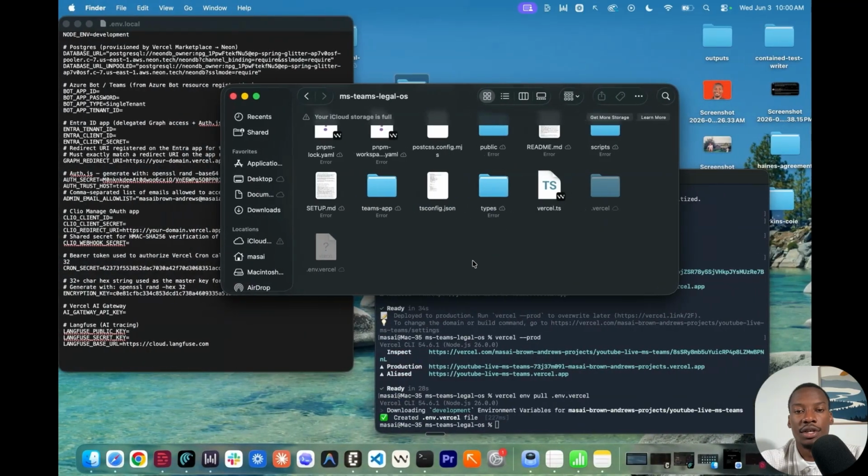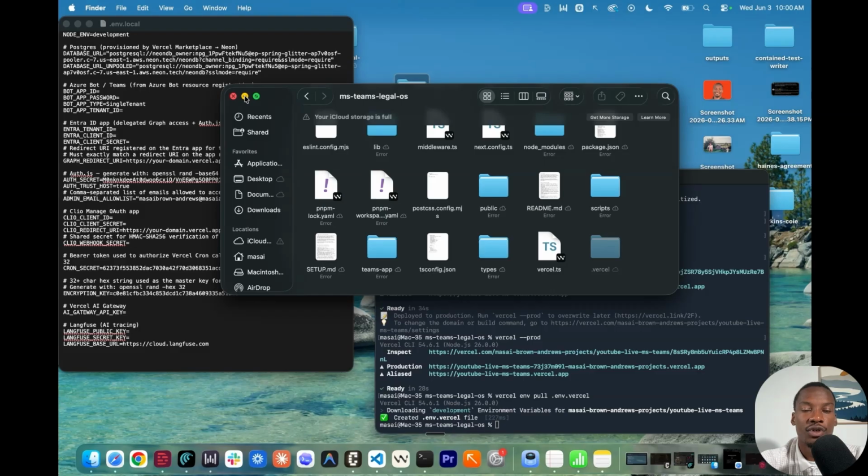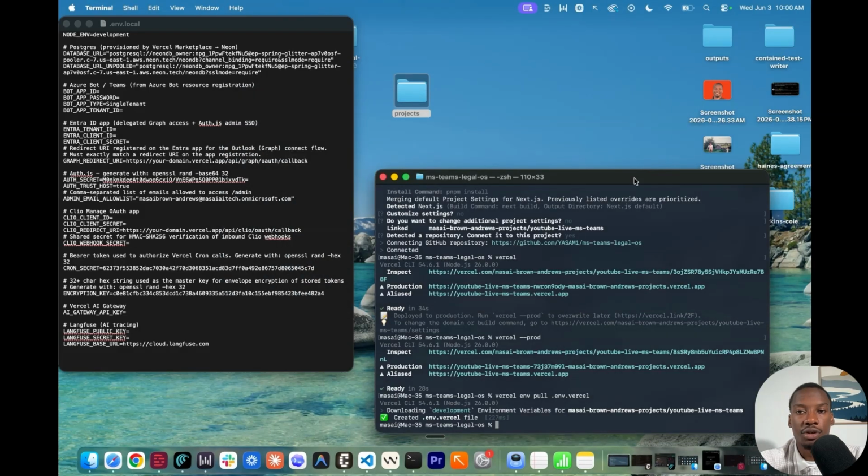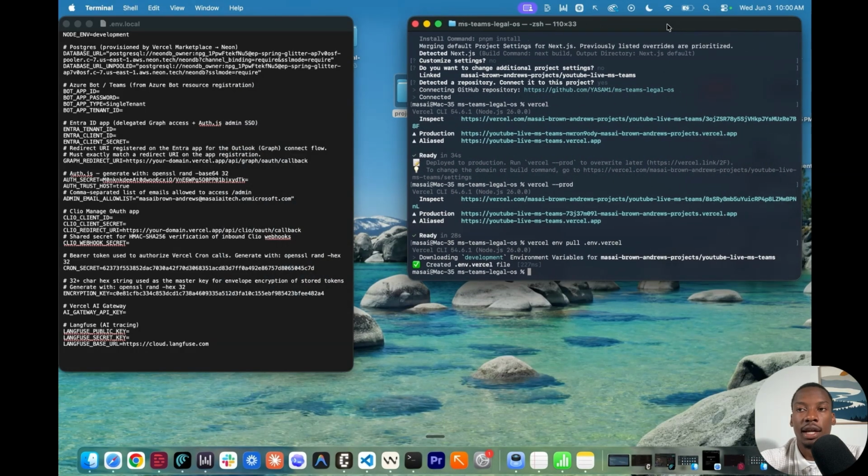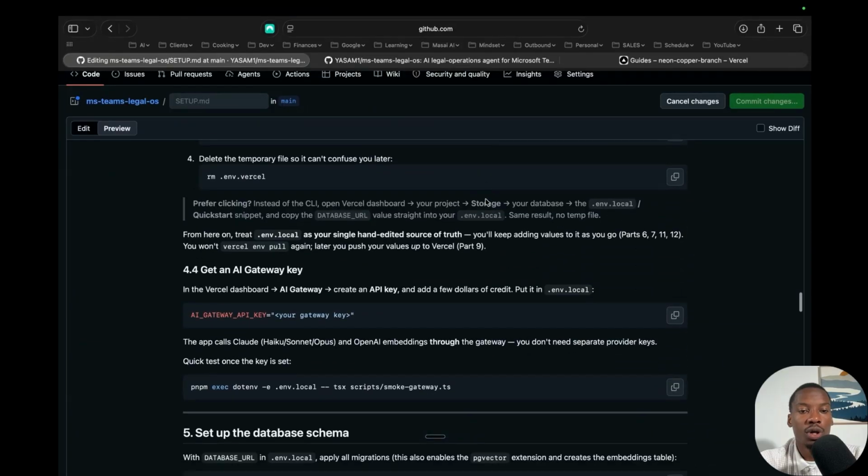If you want to delete this file now, this .env.vercel, you can. I'll delete it so it's not confusing. You can also leave it, it's up to you. But you can delete that if you want to. Then we'll continue on here.